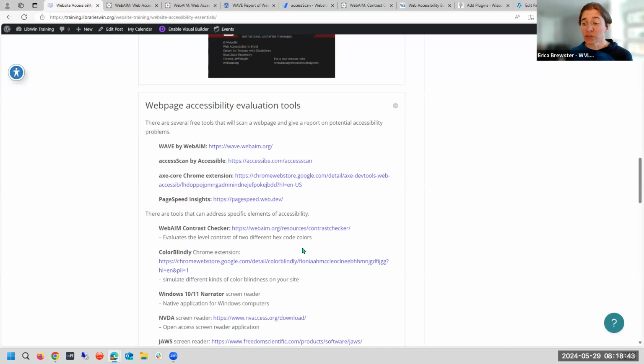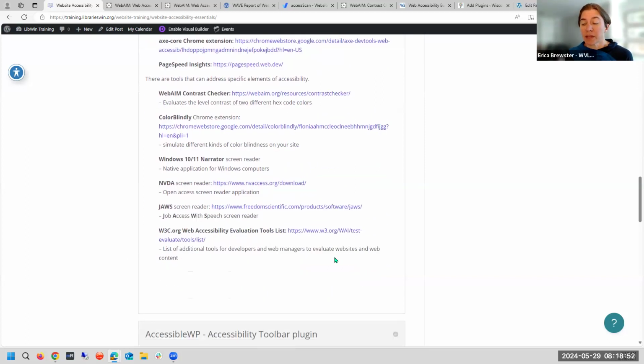And then we're also going to look at the contrast checker when we start talking about contrast on your website, and the Colorblindly Chrome extension. I am not today going to go into screen readers in detail, other than to say, once again, a screen reader, for those that haven't encountered one yet, is a function on your computer that will read the screen narrative off to you.